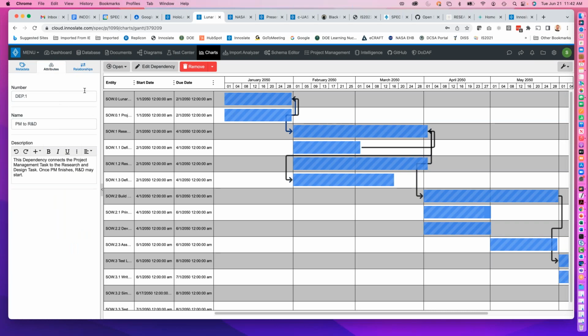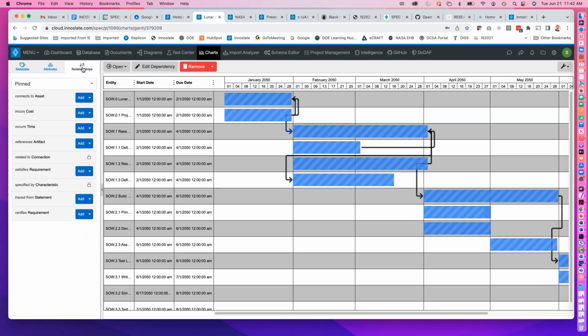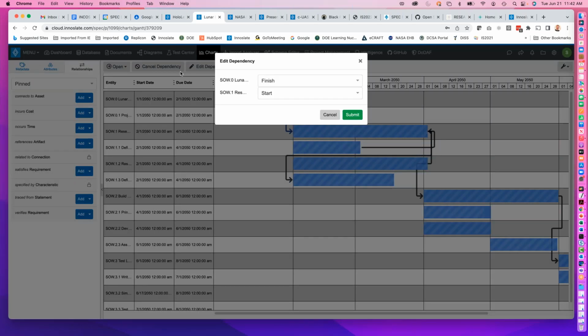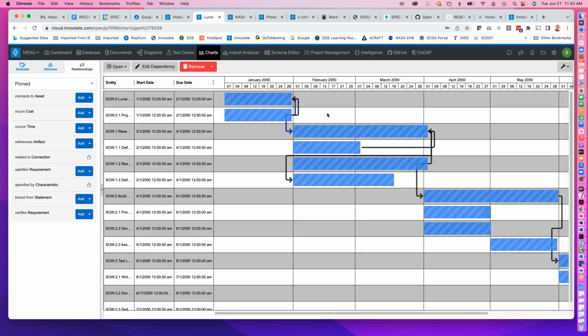And just simple descriptions. And the relationships are probably where the most interesting thing is. This is the connection relationships. Now, by the way, you can edit the dependency here as well. And this can then adjust the different start to finish, finish to start. So you can decide what you want to do with that. So that's how you get that in there.